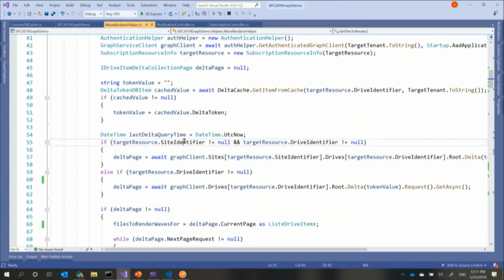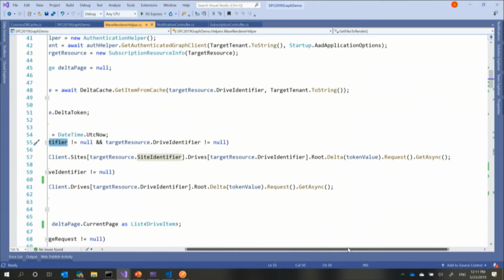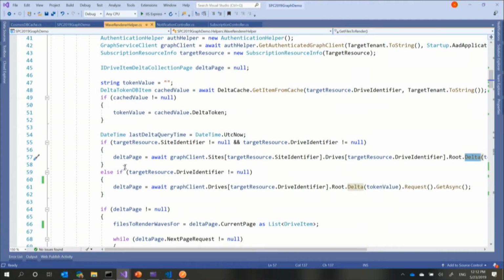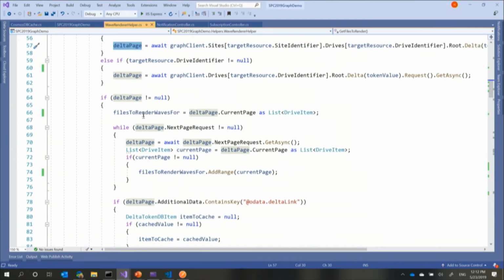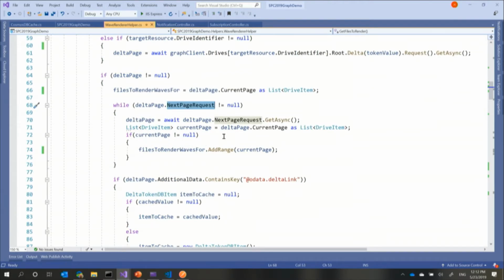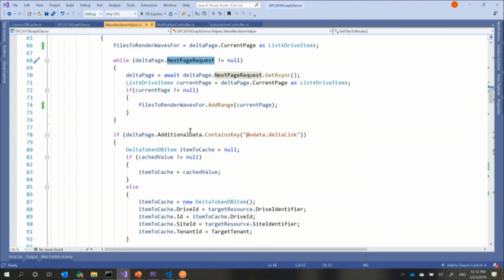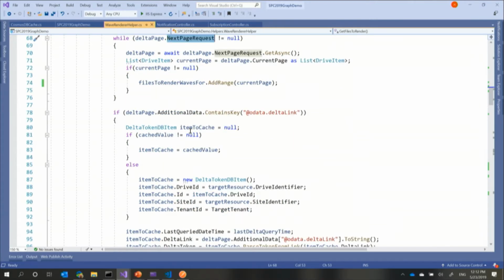And so here, depending on whether I have a site identifier and a drive identifier, I know I'm in SharePoint. If I only have a drive identifier, I know I'm in OneDrive for Business. But the calls that I make here to Delta are basically the same, other than an additional path parameter here. So I call the root element of the drive, and then I ask for Delta, and I pass in that token value. What I get back, just like with the subscriptions, is going to be a page. So we're going to keep going and loop through all of the next page requests that come back and add those to our results. And at the end, after getting all of the pages, it'll be on the first page if I only have one page of results.